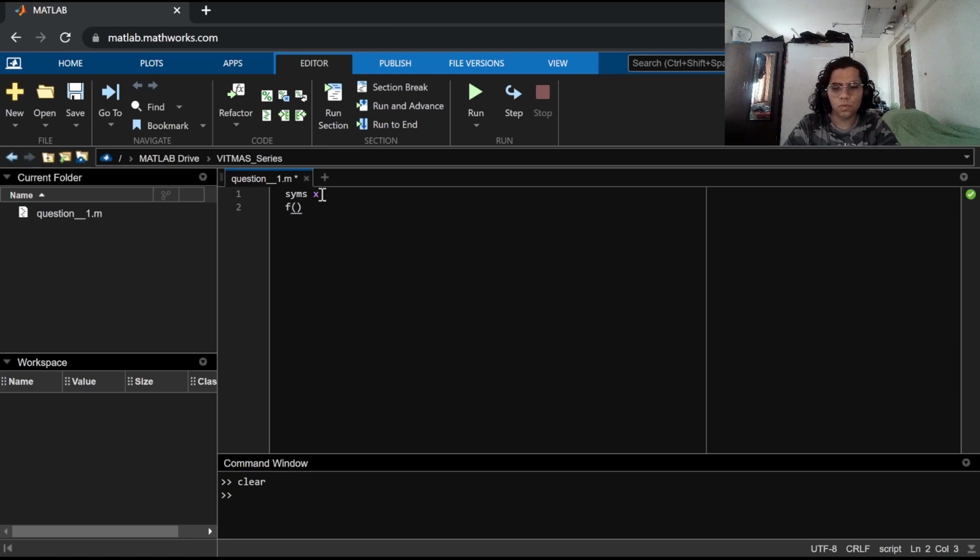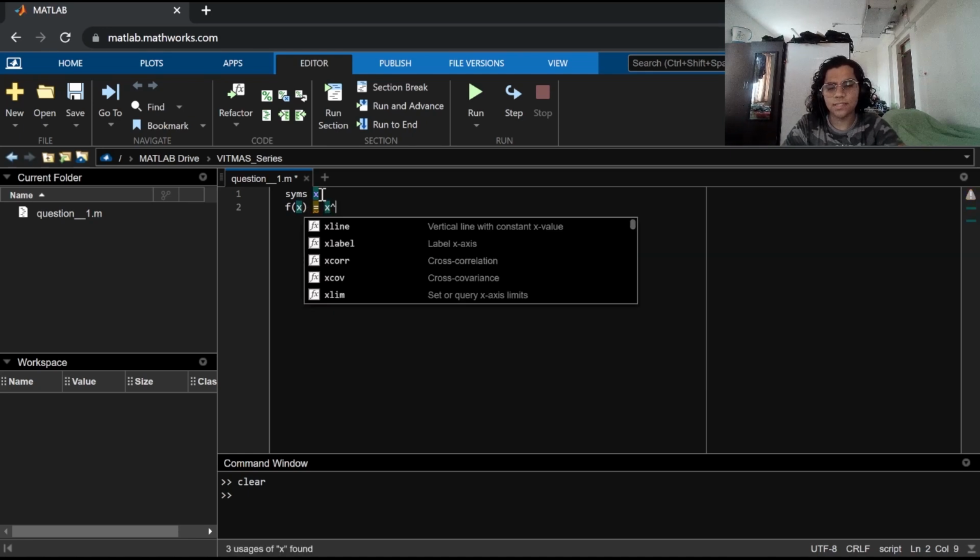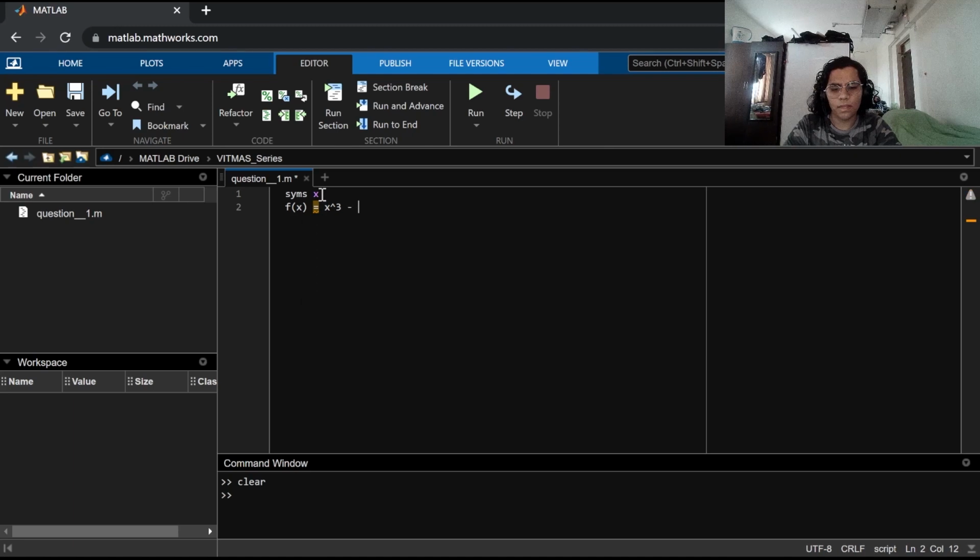The next thing we need to do is write our function. The function we're using in this case is x cubed minus 12x minus 5. So we've done that, and we need to declare the interval in which we will be finding the maximum and minimum values. In this case, we have it as from minus 4 till 4.